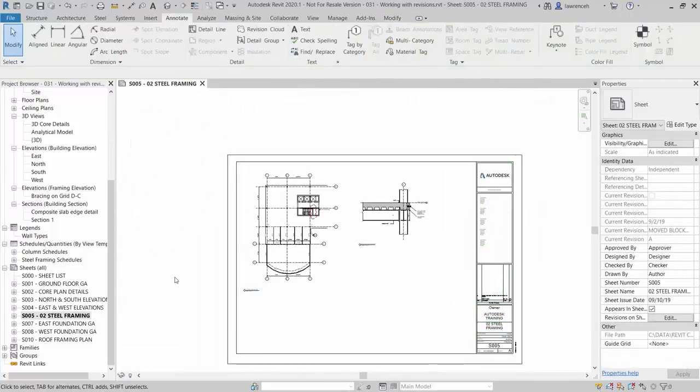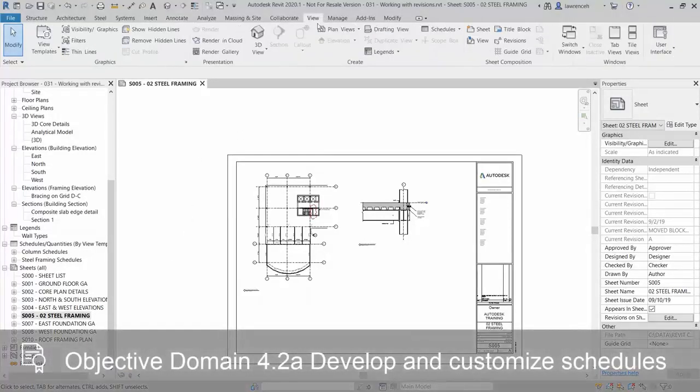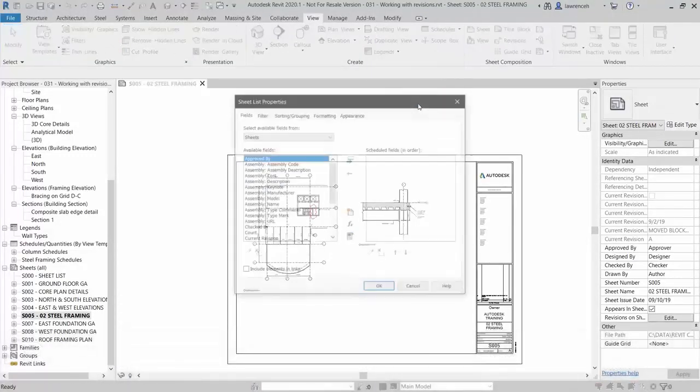When working with a number of sheets and revisions, it can be quite useful to see these in a tabular format. So we can create a schedule from these. On the View ribbon, select Schedules pull down, and then click Sheet List.